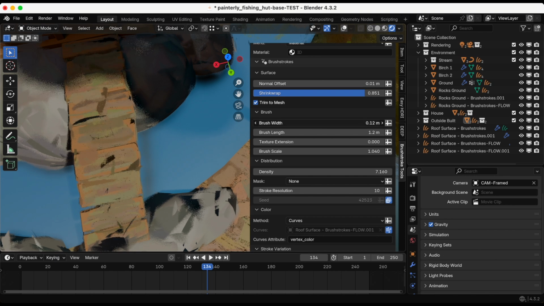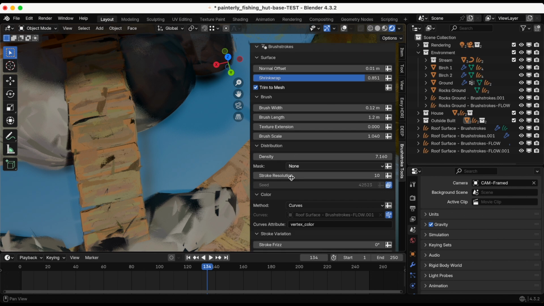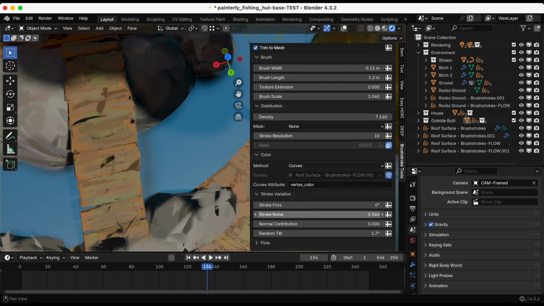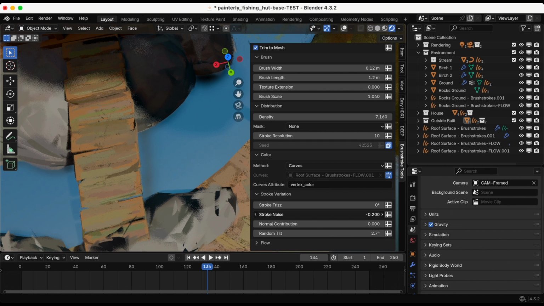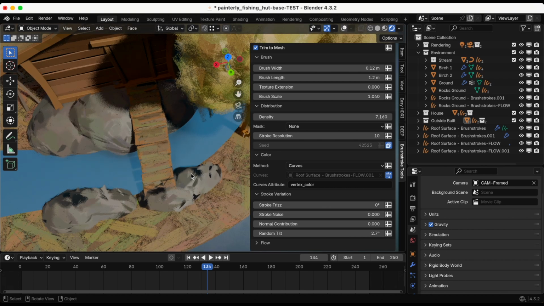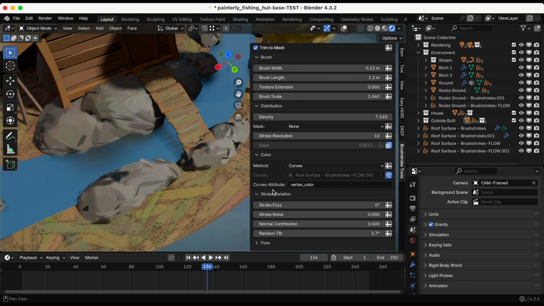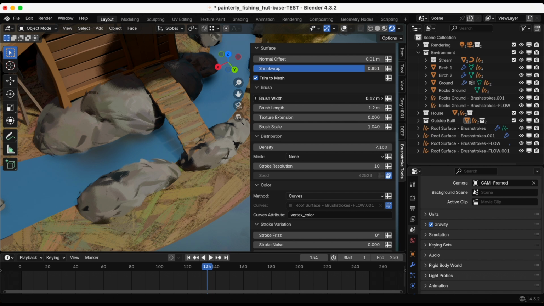Maybe the width. Maybe increasing the noise or decreasing. Again, just like in video number 1, you're just playing with the brush settings just to get what you want.